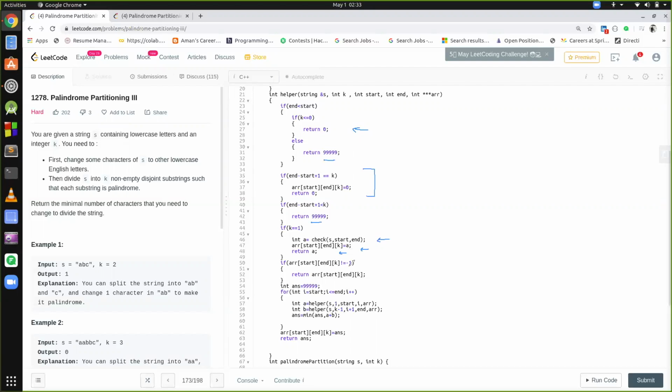Now, the use of DP. If I have already calculated the answer previously, this is what I'm checking. Then I actually have to return that answer. Why calculate it again? My -1 indicates that I have not worked on this case. So if this is not -1, I return the answer. Now, if I have not worked on it, I start doing my work.